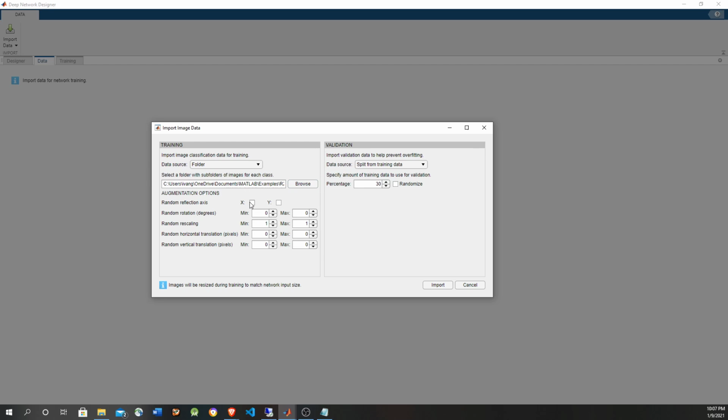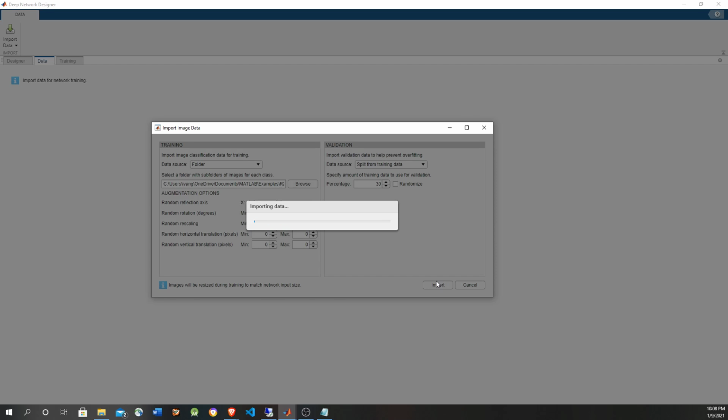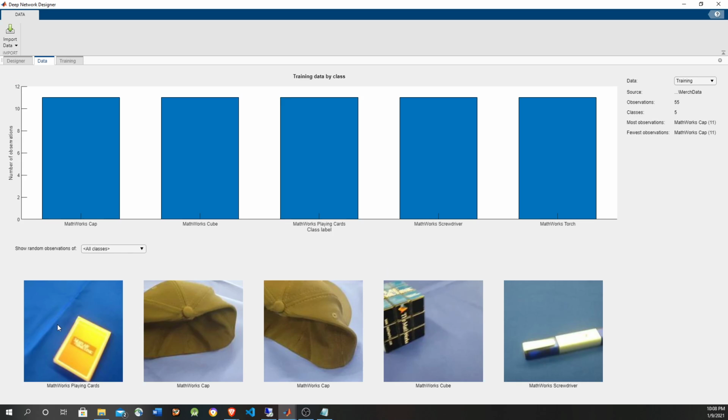So let's choose flipping of the image horizontally. Let's do some rotation from -90 degrees to 90. We're gonna scale vertically, and have the default for validation data, 30% of the data. And now let's import it and take a look at some of the samples. Here are some of the samples of the categories, and we have 11 samples for each of the 5 categories.